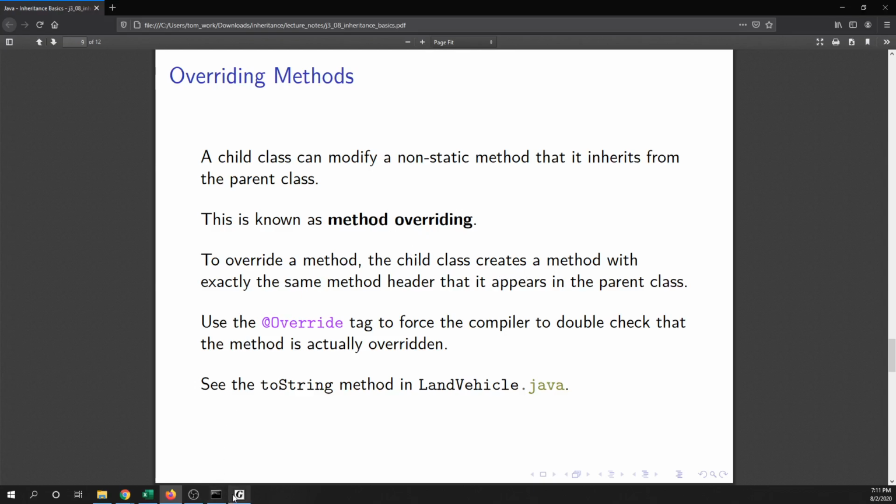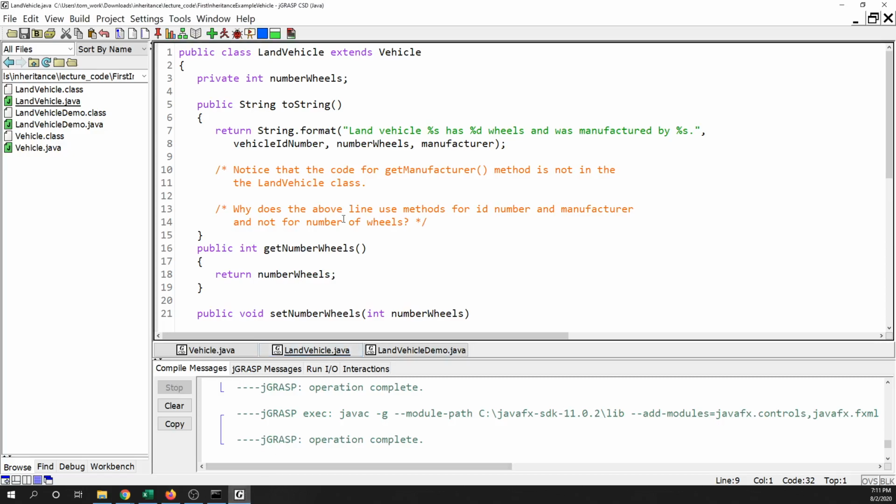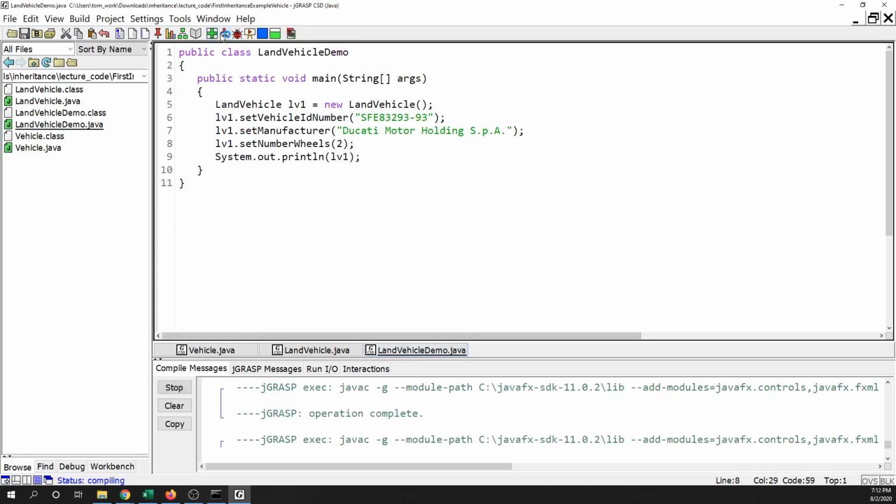Like I mentioned about the toString, when a child class modifies a non-static method in its parent class, it's called method overriding. For method overriding, one thing I highly encourage is to mark those overridden methods with the @Override tag. That forces the compiler to double check that the method is actually overridden. So let's say in our land vehicle class, we know that right now when we run it, it looks like this.